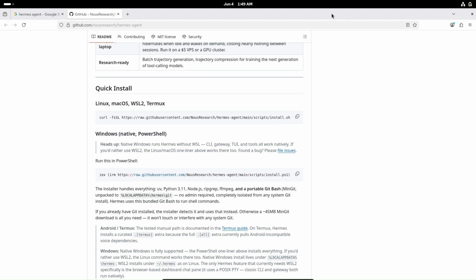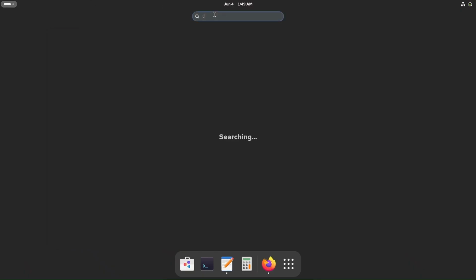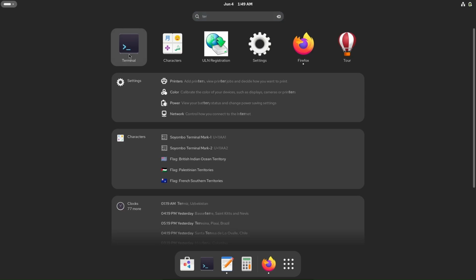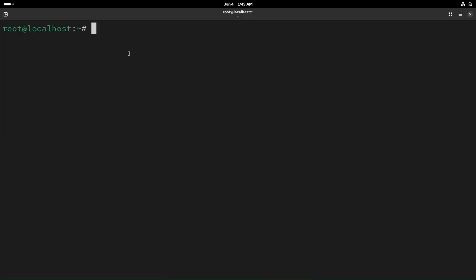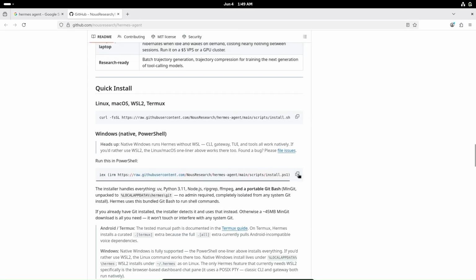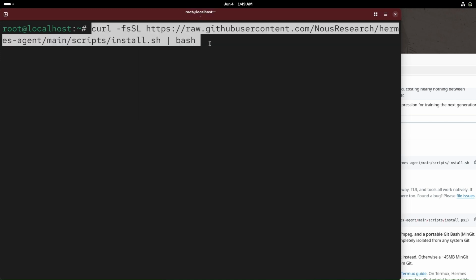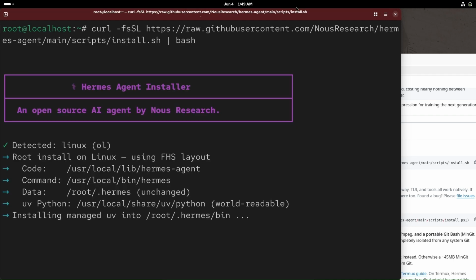So first, open the terminal. In the terminal, let's copy this command, this one for Linux, and now you need to paste it there. Paste it, and thereafter press enter.